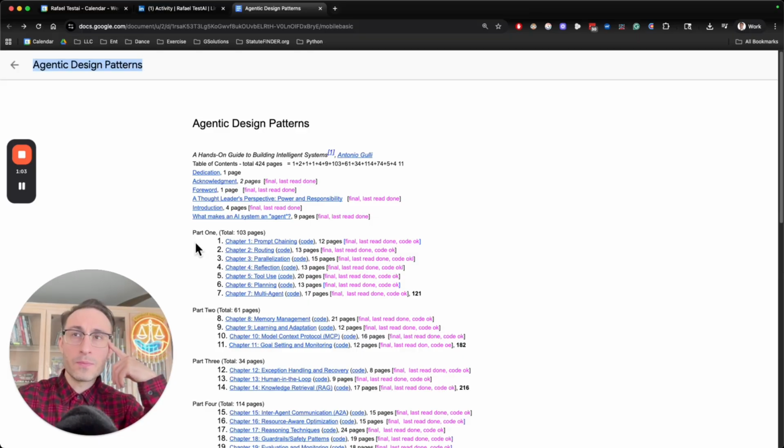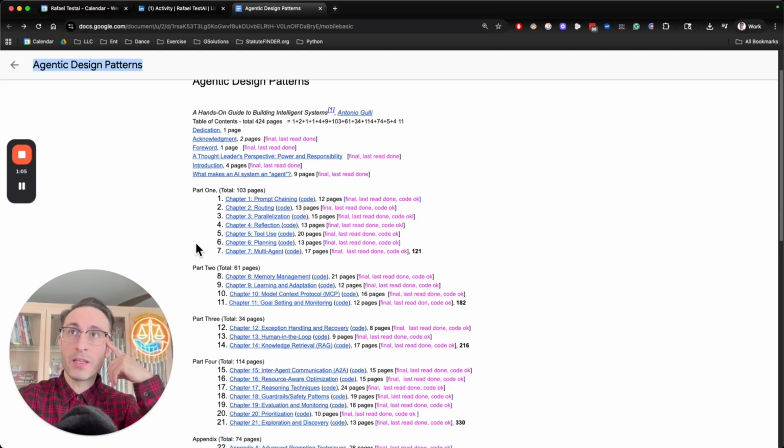So I think to myself, I need to break this up. I cannot feed 400 pages into a large language model for me to make an audiobook. It's too much of a context window. So what I need to do is break this up.